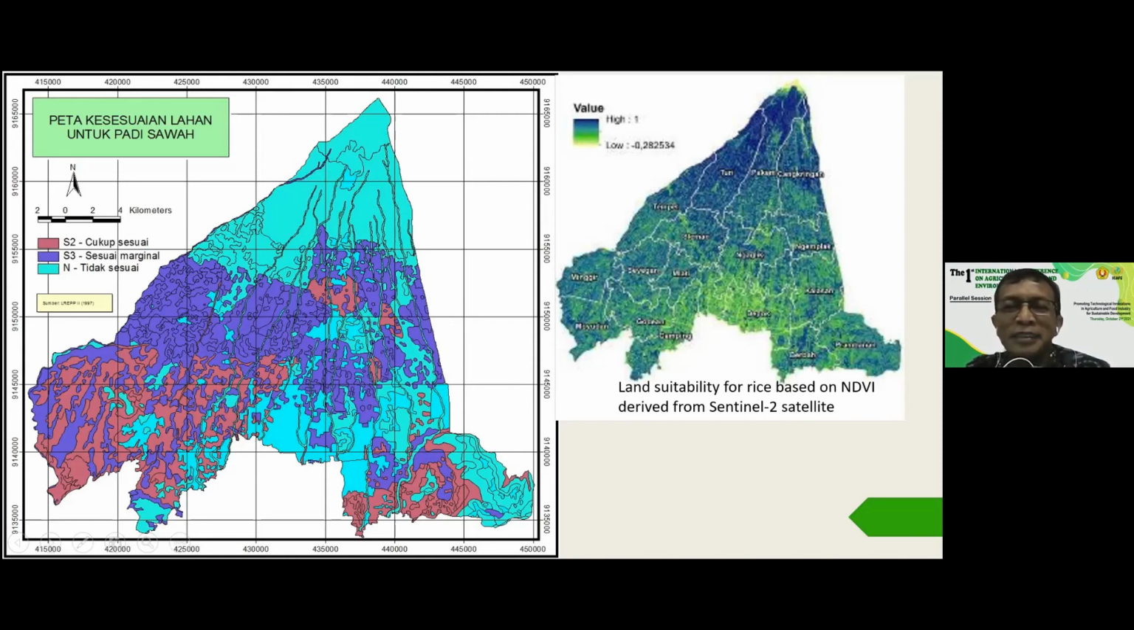And at the summit of Merapi, we can see that it is very, very dark green or even light blue. It is very high, because this is a different color, so we put it as not suitable. And we say that this is a preliminary land suitability map for rice based on NDVI.